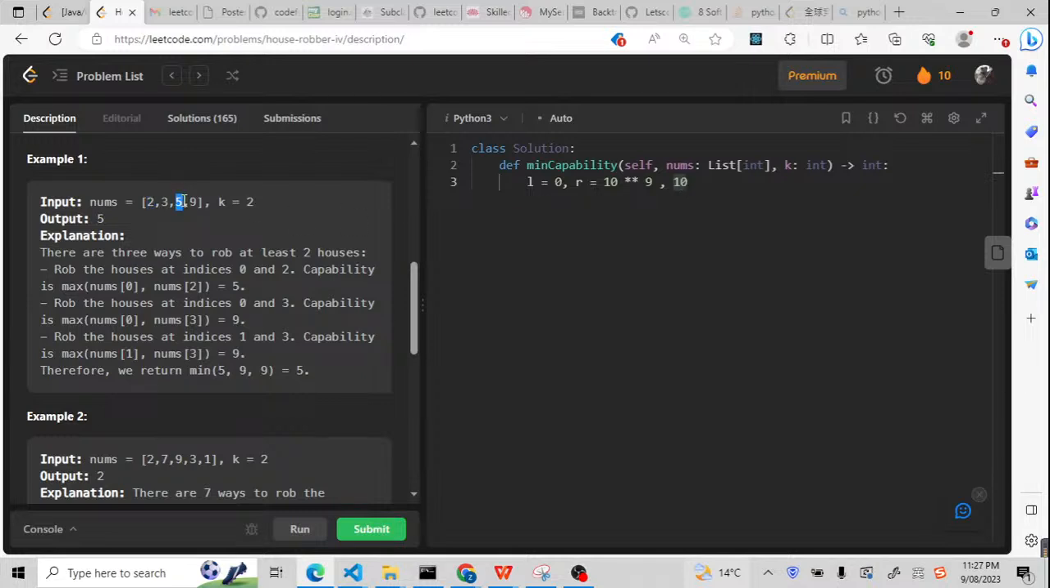So what about if I rob this one, 5? It means it's still okay. So how many houses are robbed? It is 2. 2 is at least more than or equal to this K. So this means this number is a possible result, but it is still too big.